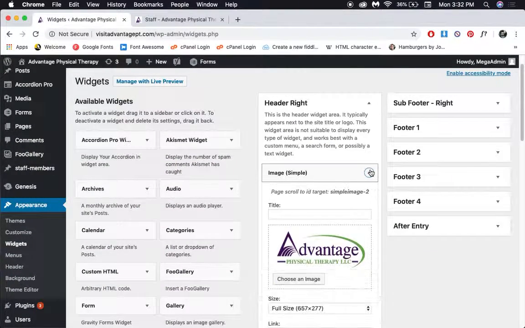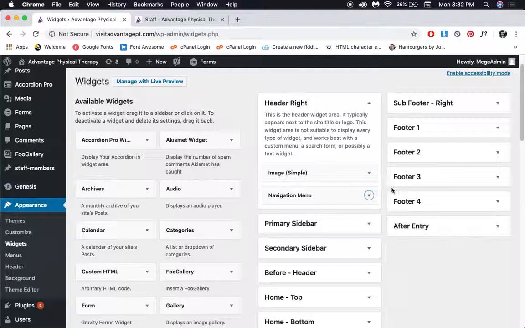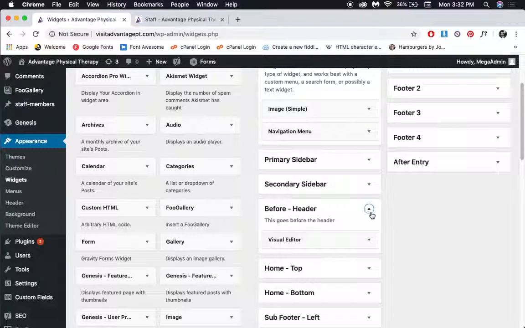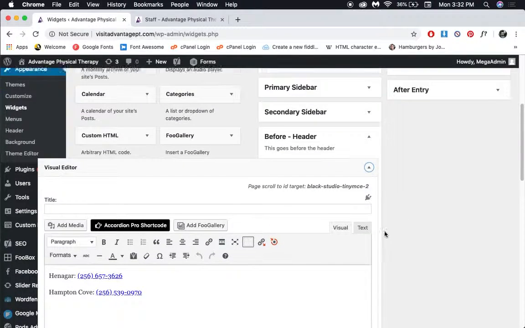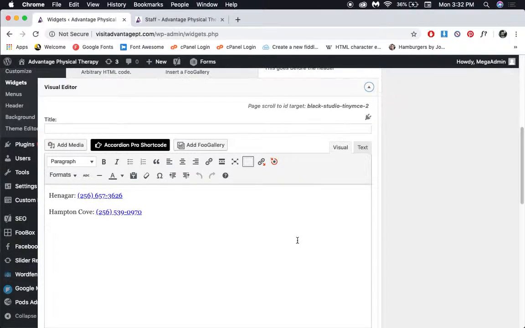So you can see your logo here, and then your navigation menu here. You can see here in before header, this is where those locations and phone numbers are. If you ever changed the phone numbers or added a location, we could add them in here. This visual editor works exactly the same way as your pages do, so you could change them exactly how you do there.